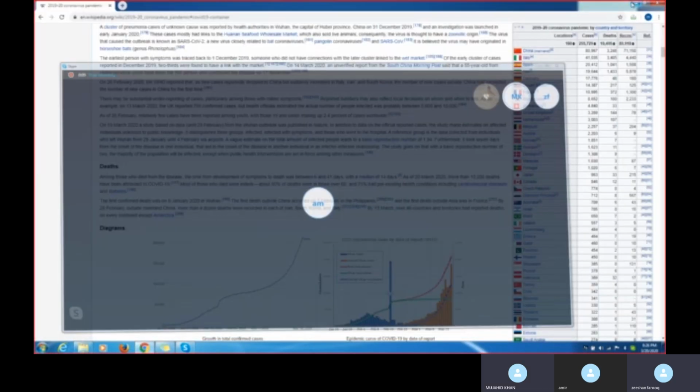Screen clearly. So I just shared the screen sharing option. Can you guys view my screen clearly now? Yes, sir. Okay, one second.